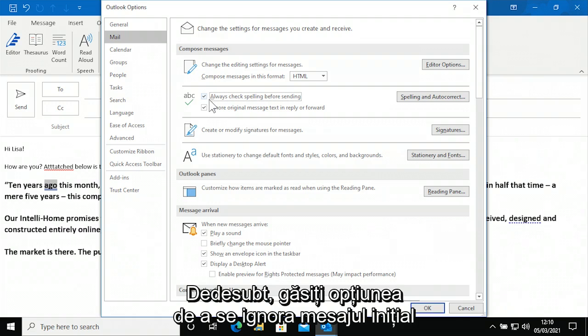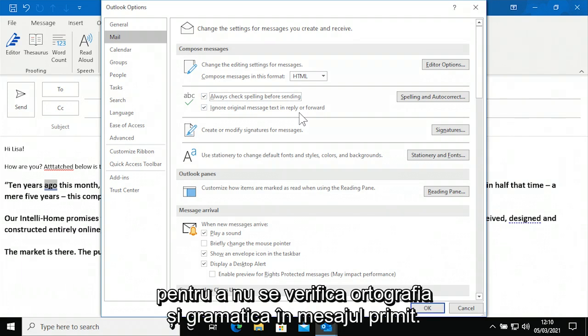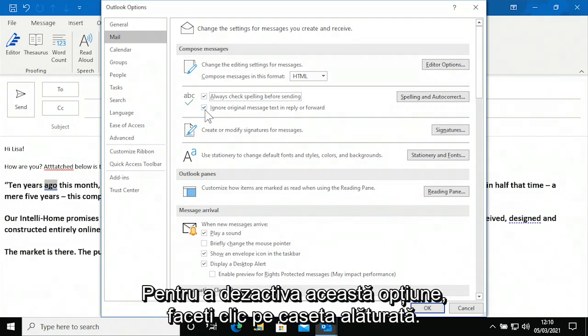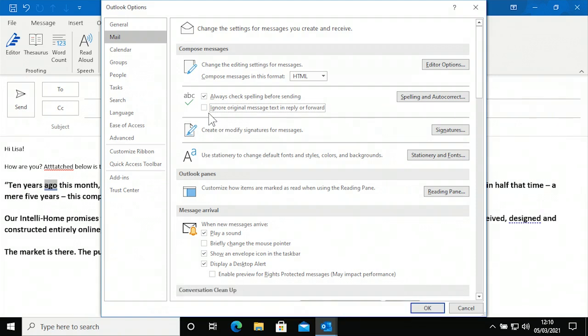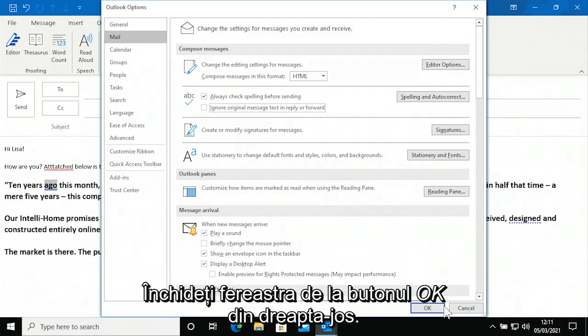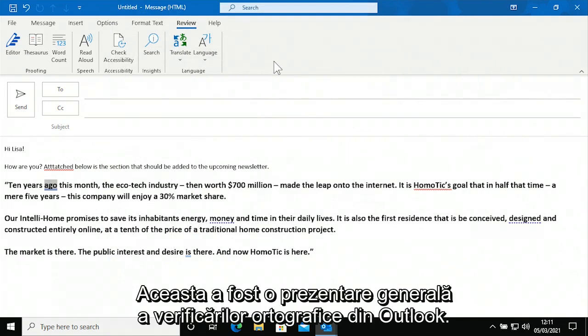Below that is the option to ignore original message text in reply or forward, so a sender's email is not checked for spelling and grammar. To deactivate this feature, click the box to the left of this option, and a check mark no longer appears in the box, indicating this has been deactivated. Close this window by clicking the OK button at the bottom right. This has been an overview on spell checking your email in Outlook.